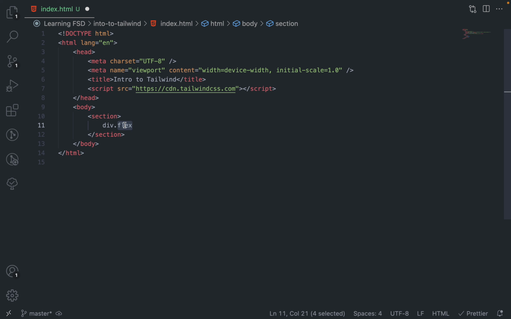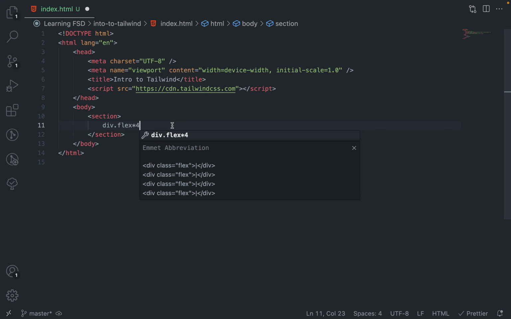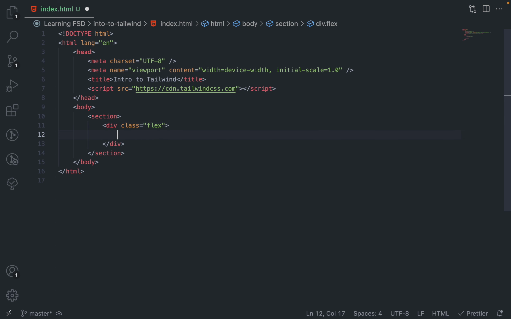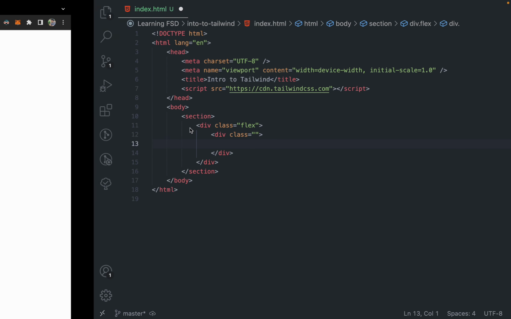If you put flex and you do 4, it will create 4 boxes for you. So yeah, that's what I wanted to talk about. Anyways, we created a flex box. In that flex box we can create another flex box which is about the card, the card that we are going to talk about here.